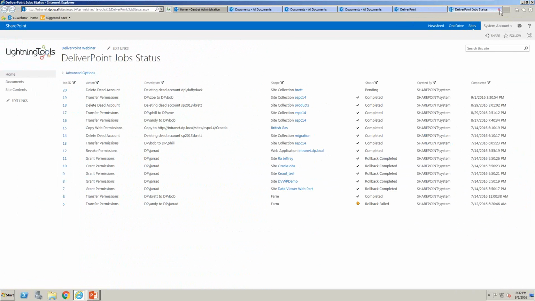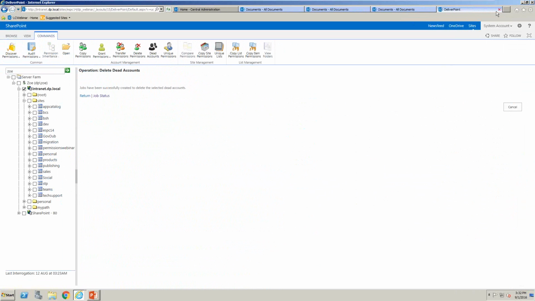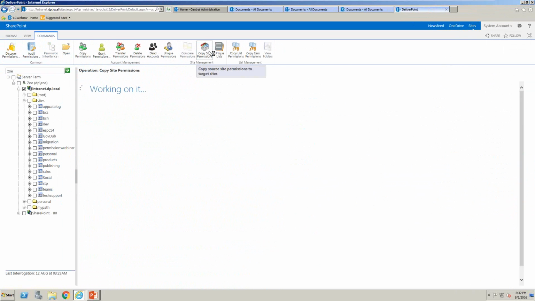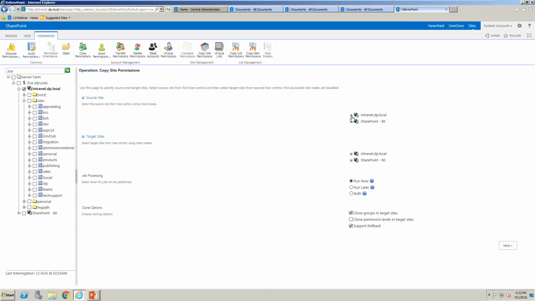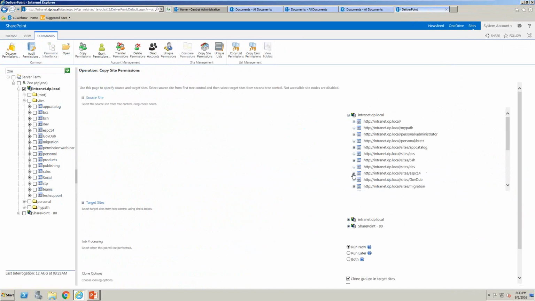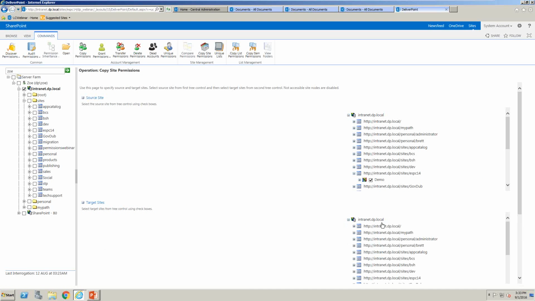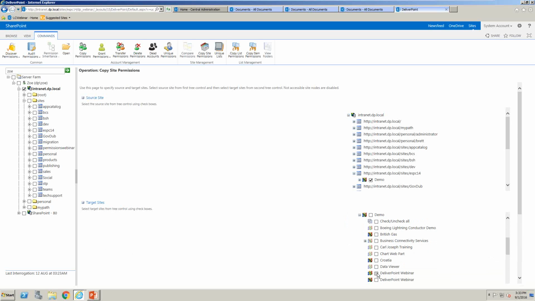So that's some of the operations that we can perform in DeliverPoint. Some other ones include the ability to clone entire sites. So if you have assigned all of the permissions that you need to a given site, let's say to a sales team site, but you want the same people to have the same permissions to a marketing site, and that is in perhaps a different site collection, what you could do there is click onto Copy Site Permissions, choose a site that you want to copy from, and we can choose the site that we want to copy to, and then the entire access control list will be copied across from one site to the next.